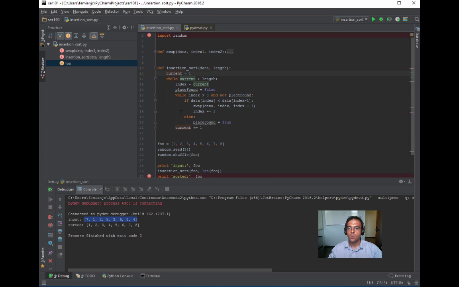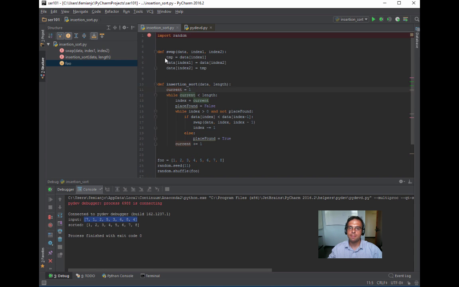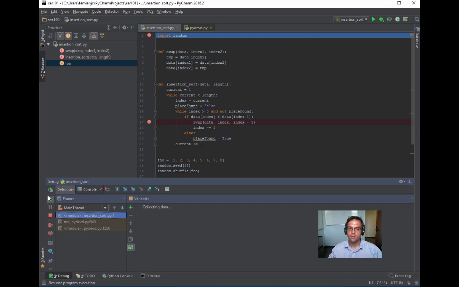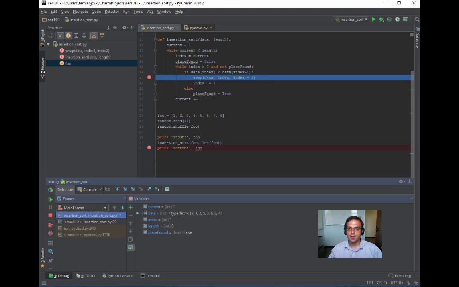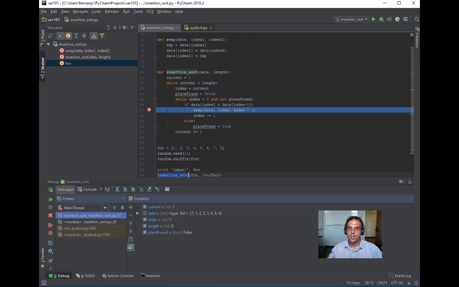And when I called the swap routine, I didn't step into it, but I will now. So let me run this again, and I'll show you what happens when I call swap. Alright, so I just began the program. I'm up here, and I'm going to run all of the code. So I've called insertion sort, it's set current to 1, and it's entered this while loop, and it's just about to call swap.